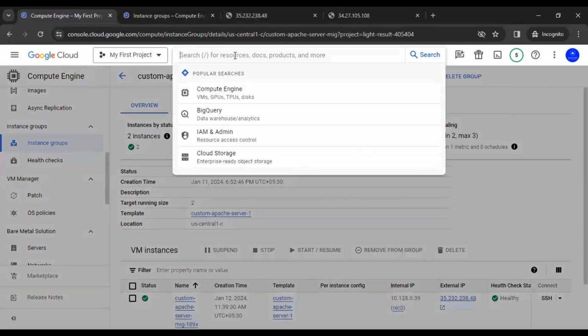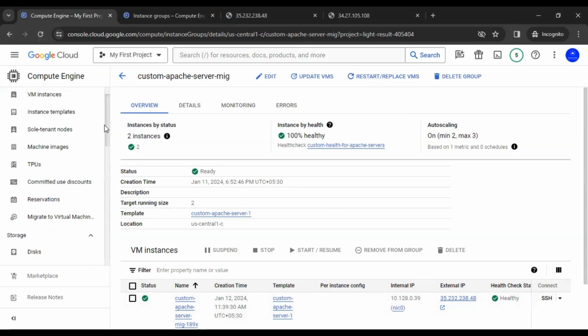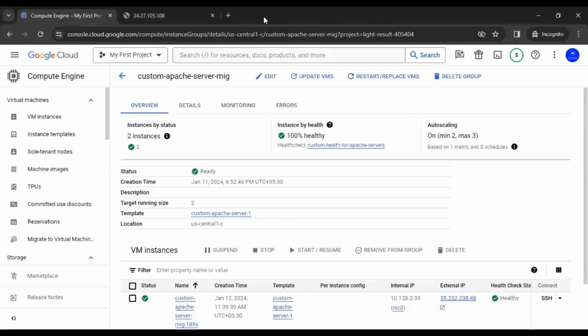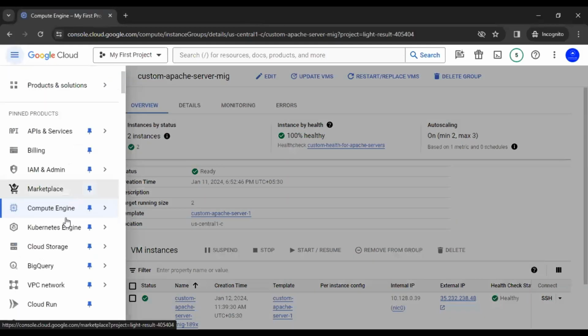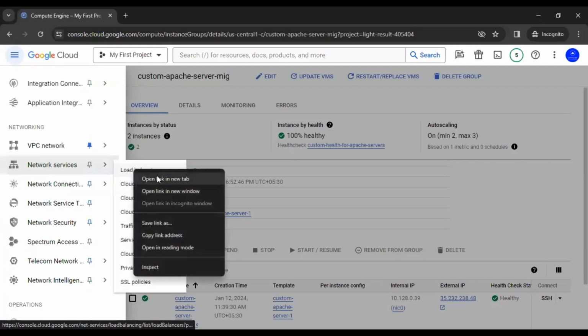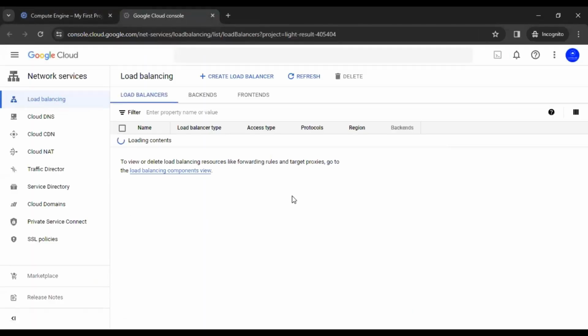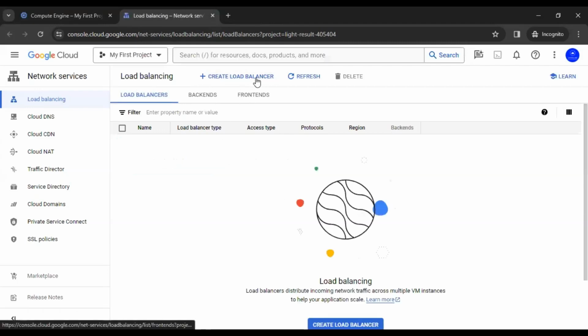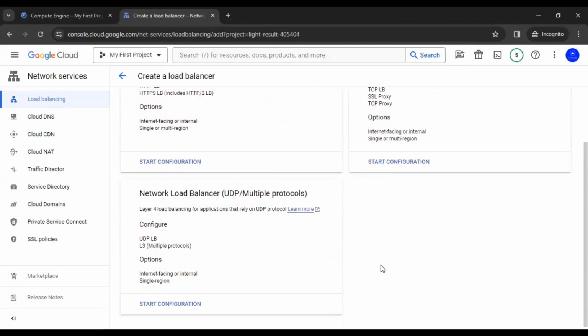In order to create a load balancer, we can search for load balancer in the search box, or we can go from here as well. If we click this hamburger menu and go to the network section, we can see the load balancer is one of the options. If we go to this load balancing section in the network services, we can find there is no load balancer created. If you click create load balancer, we can see there are three kinds of load balancer.